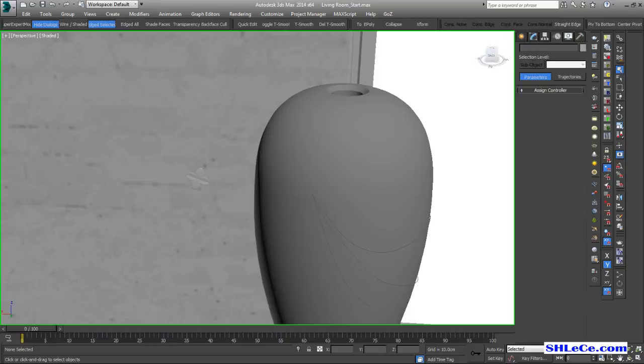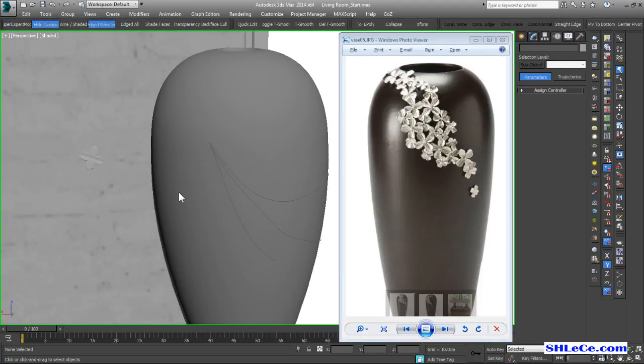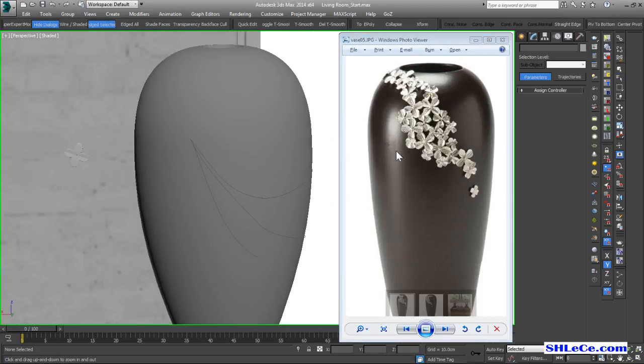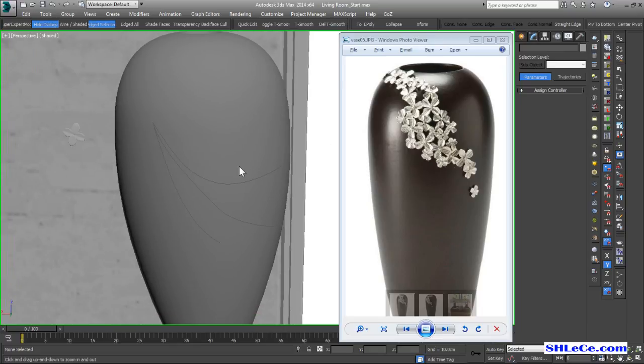Okay, so let me bring my reference image. This is the reference image that I'm going to create something like this, even though it's not going to be exactly like this one, but we're trying to get an idea from this photo. So let me minimize this one.